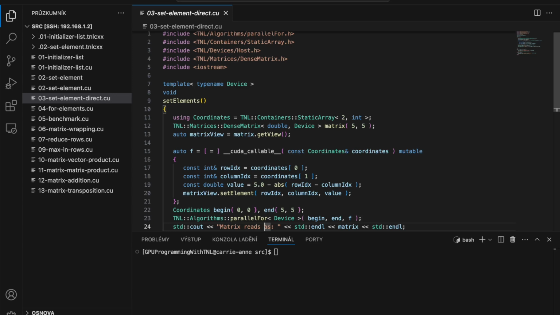Since a matrix is essentially a two-dimensional table of numbers, we will need to use the two-dimensional variant of the parallel for function. We didn't cover this variant in the episode on lambda functions and parallel for. By the way, if you haven't seen the episode and are unfamiliar with the use of lambda functions or the workings of parallel for loops in TNL, I highly recommend watching it. You can find the link below the video.